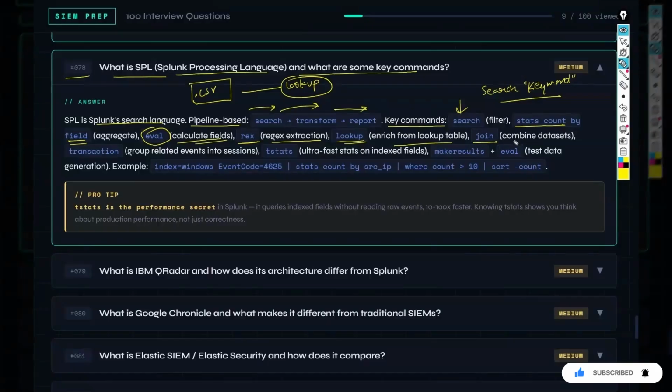Then the join command for combining multiple data sets, and the transaction for grouping related events into multiple sessions, and tstats is ultra fast stats on the indexed field, and makeresults plus eval. So this is going to test data generation.